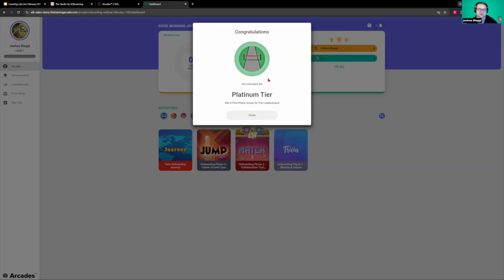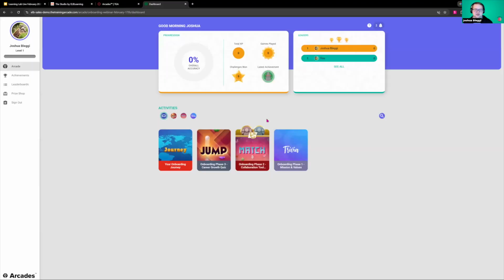But the nice thing is, as you complete different things within the arcade, you unlock achievements, sometimes referred to as badges. In this case, I unlocked the premium tier for getting a first place score on the leaderboard, and the gold tier for having a top 10 score on the leaderboard. And for getting on a leaderboard at all, I get a little map. So I got three there. Again, I am competing against myself.